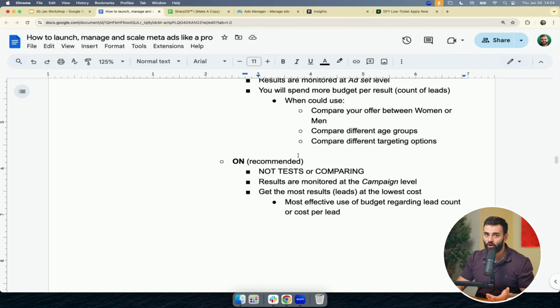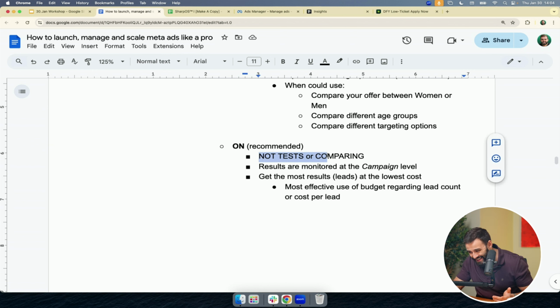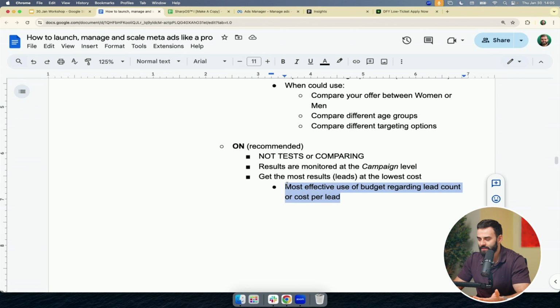When you want to turn it on, you're not going to test or compare, because Meta will spend money on the ad set which gets the most results. So Meta will try to get more results for the least amount of budget. That's what you're telling Meta. So it's most effective regarding lead costs: cost per lead, or cost per sale, will typically be lower. But you're not able to test, and you're not able to see where you should focus. It's a little bit different.